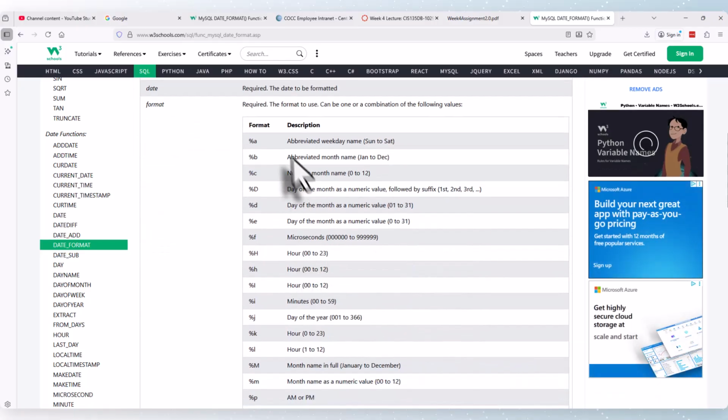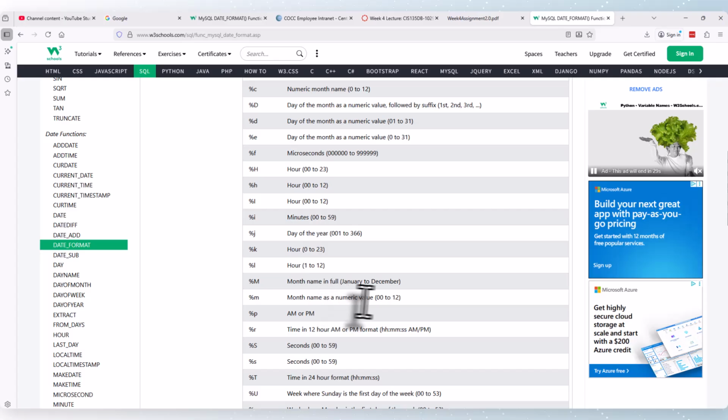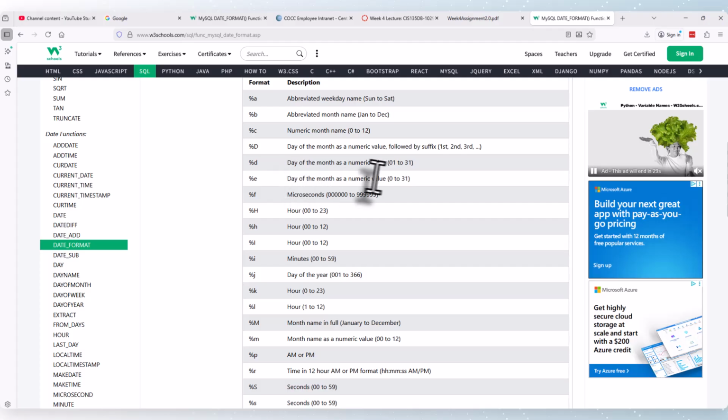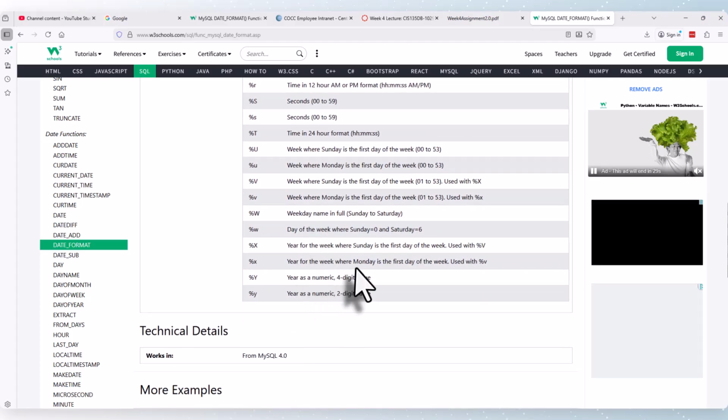Here's all those little codes. Right, so remember I did the lowercase m, so that was month name as numeric value. See, a 2-digit month is what that means. Lowercase d was day of the month as numeric value. And then those y's, there was 2-digit and there was 4-digit.